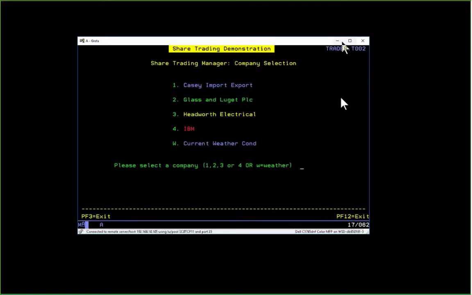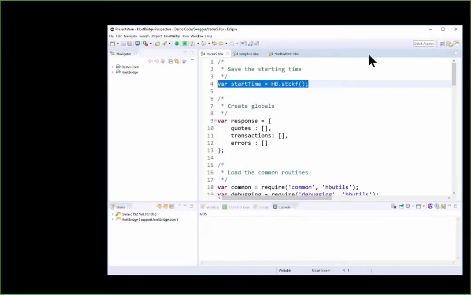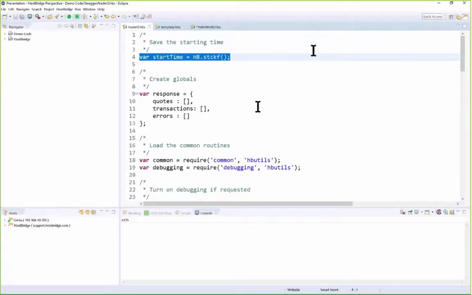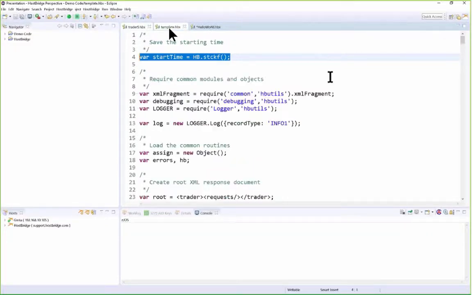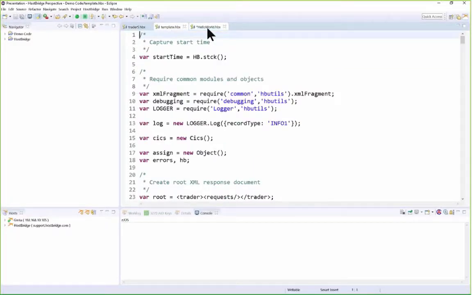All right, so I've showed you a little bit about how the interactions work. I've showed you what the front of glass looks like. Let me show you what the development looks like and show you what that interaction looks like that's actually being sent up to the host and what's coming back. So the actual service we're running is this one called template.